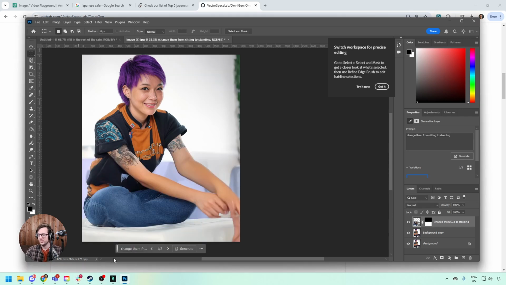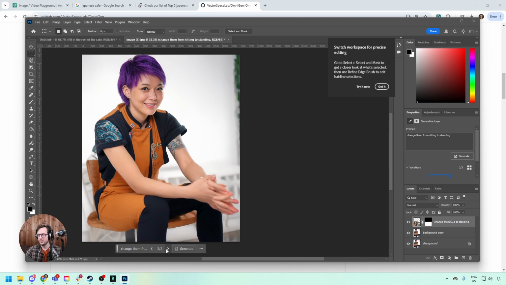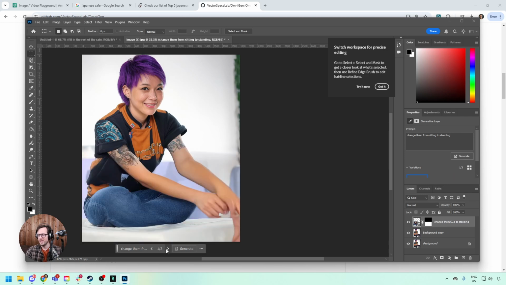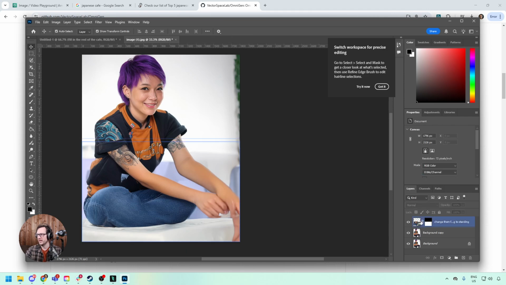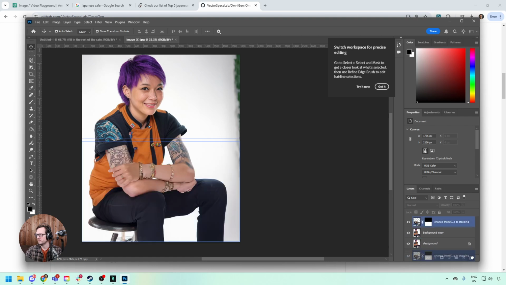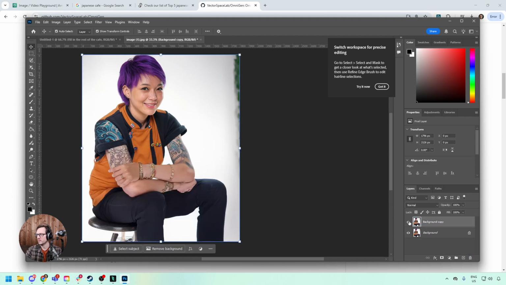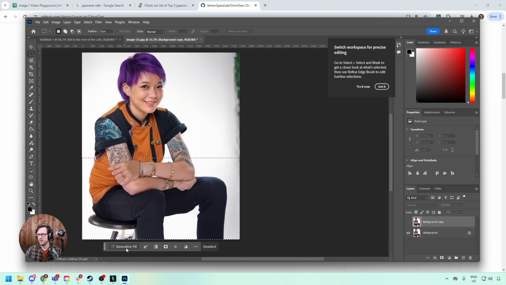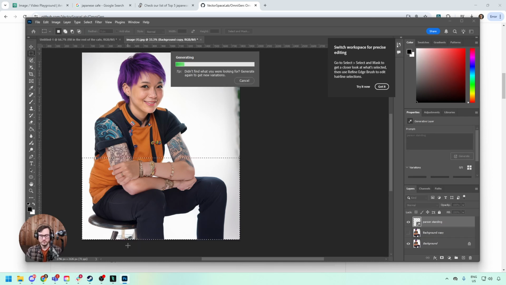I don't know. So that is not standing. That is not standing. None of these change them from sitting to standing. So maybe just cancel. We'll cancel that out. This is no good. We don't want that. This doesn't work. So I'm going to try this again, and we'll say person standing. Maybe because it saw the word sitting it got confused.